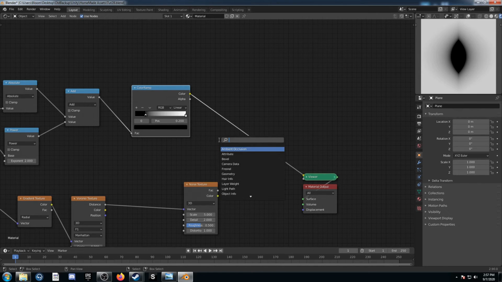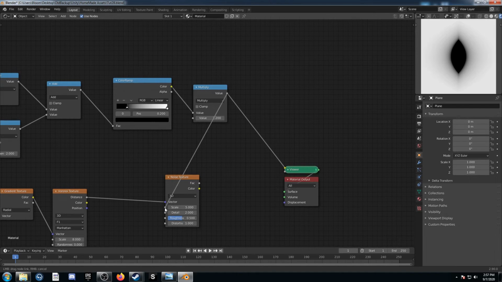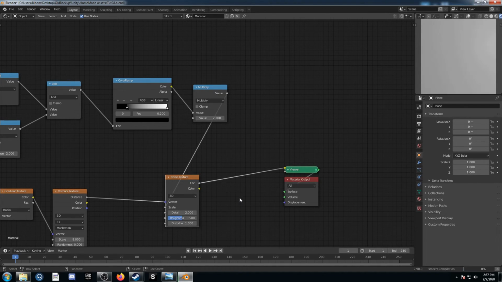I'm going to bring in another math node, place it here, and change this to multiply. We're going to change this value to 2.2. Then we'll run this into the scale on that noise texture. Let's see what's going on there.